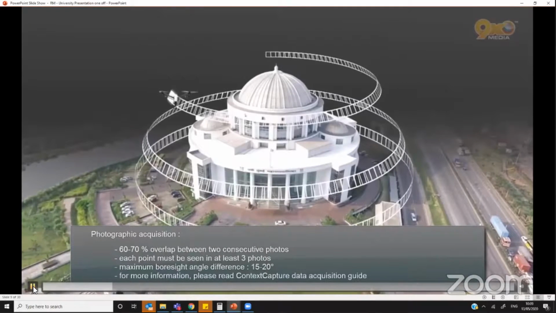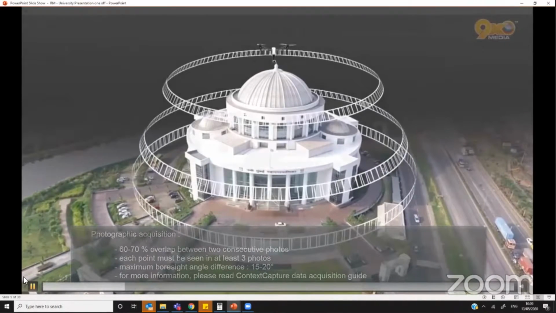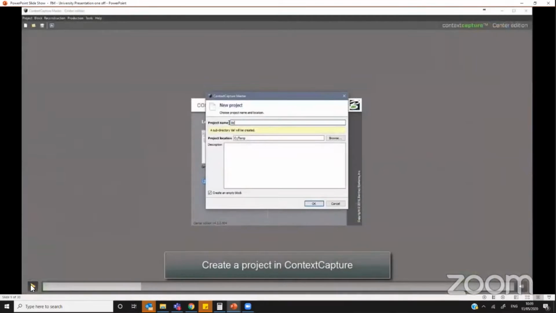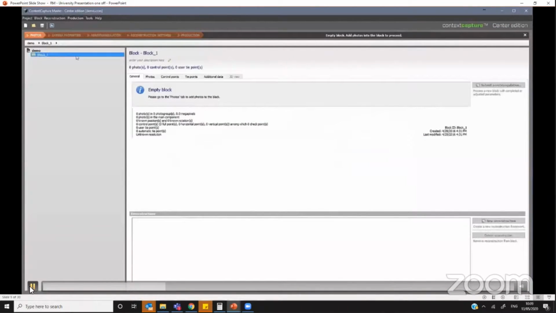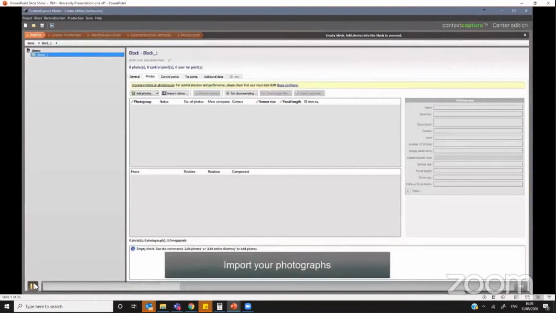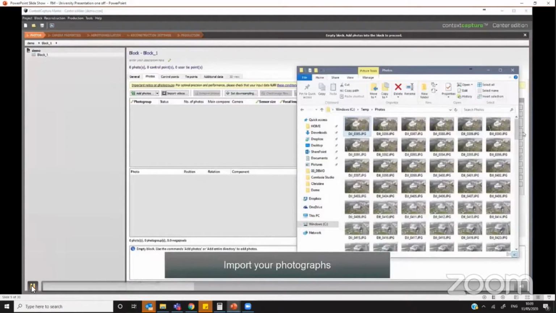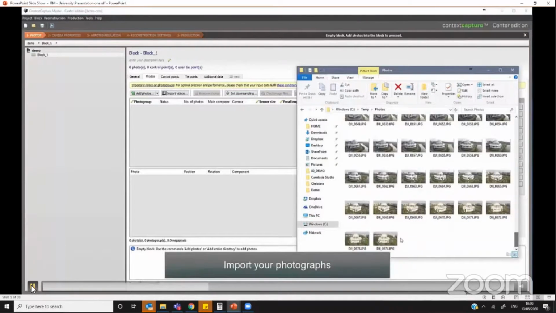So he finishes doing his loops around his building here. He then comes in, and this is what the software looks like. He drops his photos straight in, and as you can see, it's from a DJI camera.